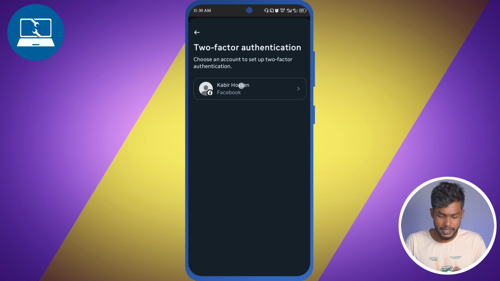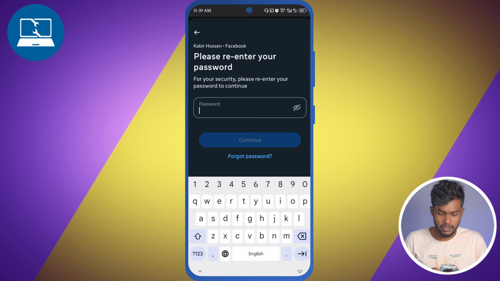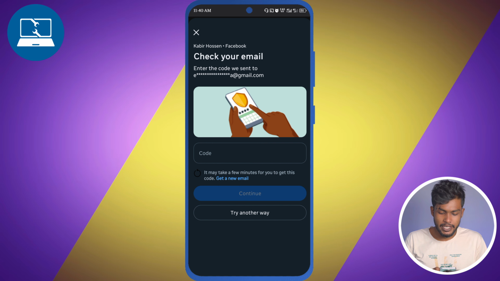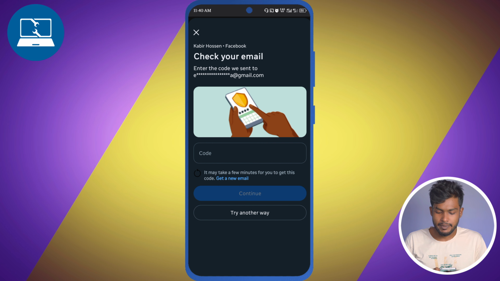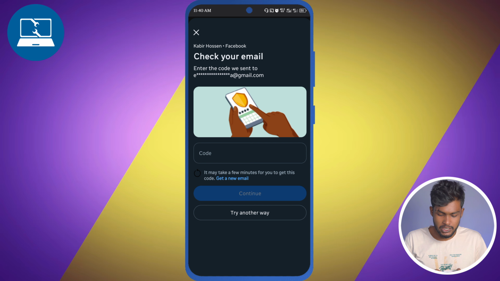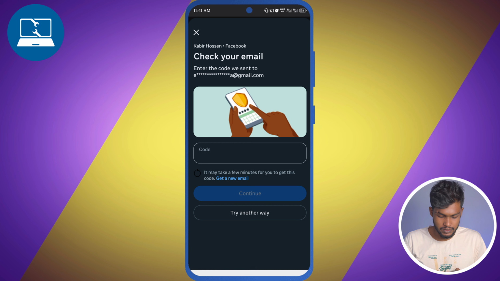And choose a Facebook profile. Now you type a Facebook password and click on Continue button. Then Facebook will send you a verification code on your connected email address. Now you need to get the verification code and paste it here and click on Continue button.